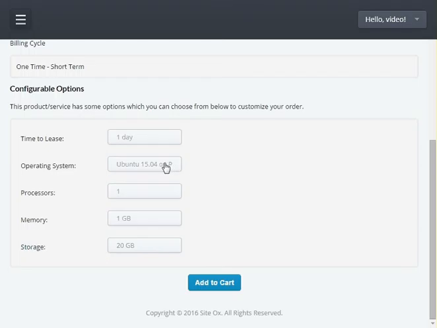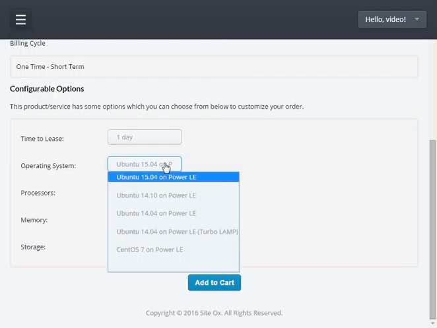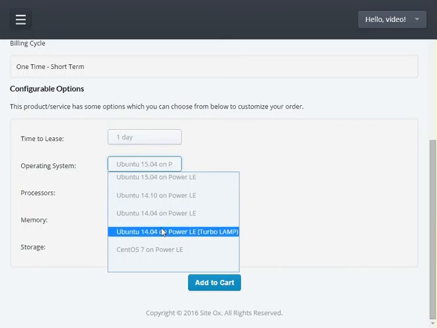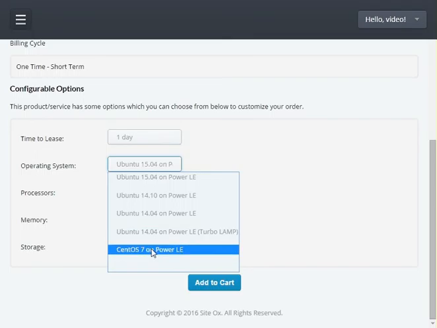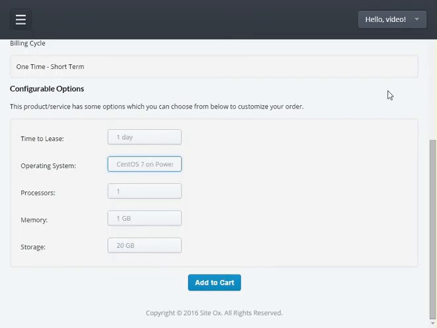The next option is an operating system, so we are allowed to select from a number of different options here for an operating system. For this video, I'm going to select CentOS 7 on Power LE. And then we can pick the number of processors that we want, the amount of memory we want, and the amount of storage that we want associated with that VM that we are ordering. Now once you have finished selecting the configurable options, then you're going to press the Add to Cart button, and this is going to add this order to our shopping cart.